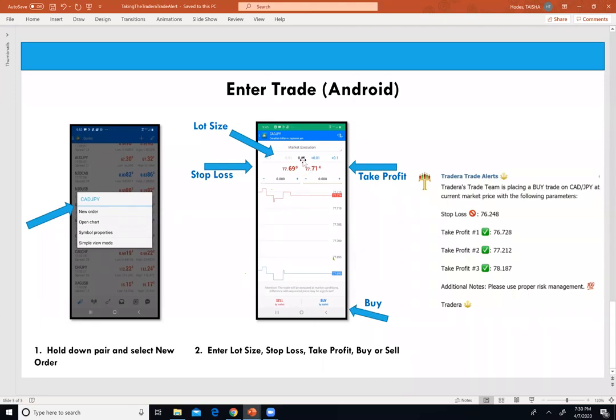And then don't forget your lot size. It's very important. You have to check your lot size every time you make a trade. That's an important point to remember. So enter your lot size, your stop loss, your take profit based on the trade alert that came in. And just like with the iPhone, the last step is to either sell or buy. In this case, we're going for a buy. You press it and you're in the trade.